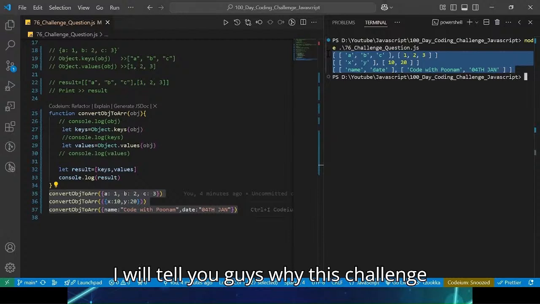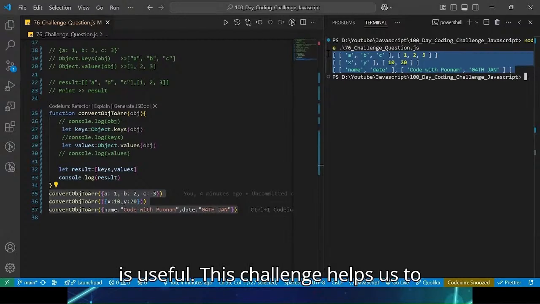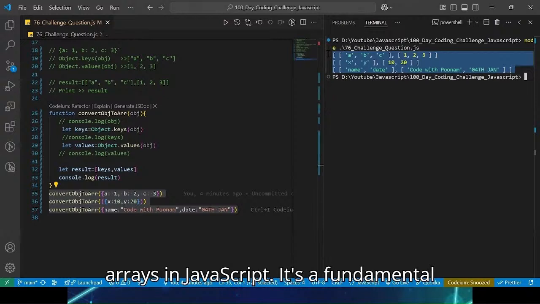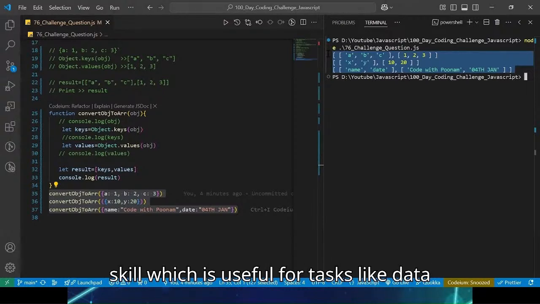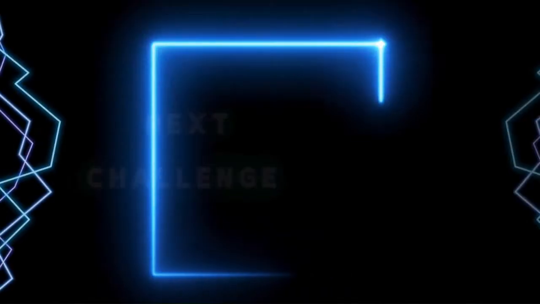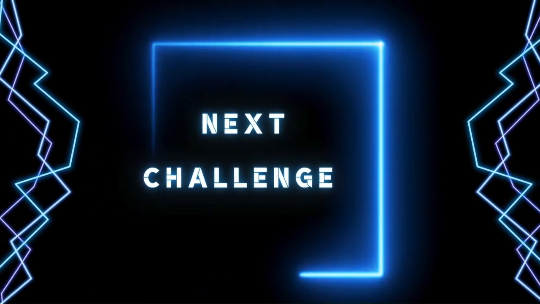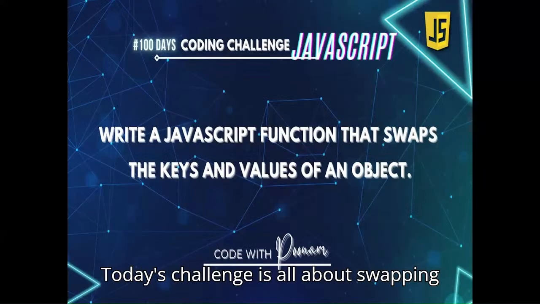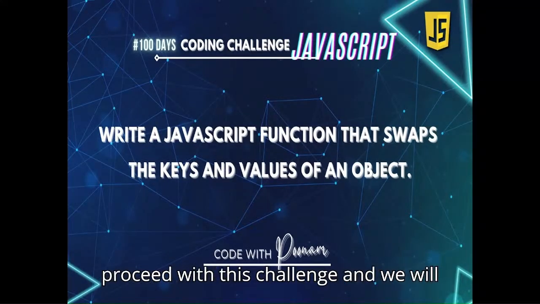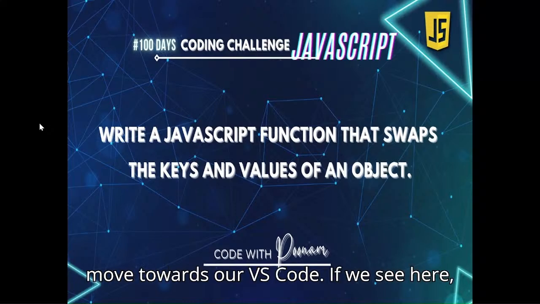Now I will tell you why this challenge is useful. This challenge helps us to practice working with objects and arrays in JavaScript. It's a fundamental skill which is useful for tasks like data transformation, API responses, and more. Let's move to our next challenge, and this challenge is all about swapping keys and values of an object. So let's proceed with this challenge and move towards our VS Code.